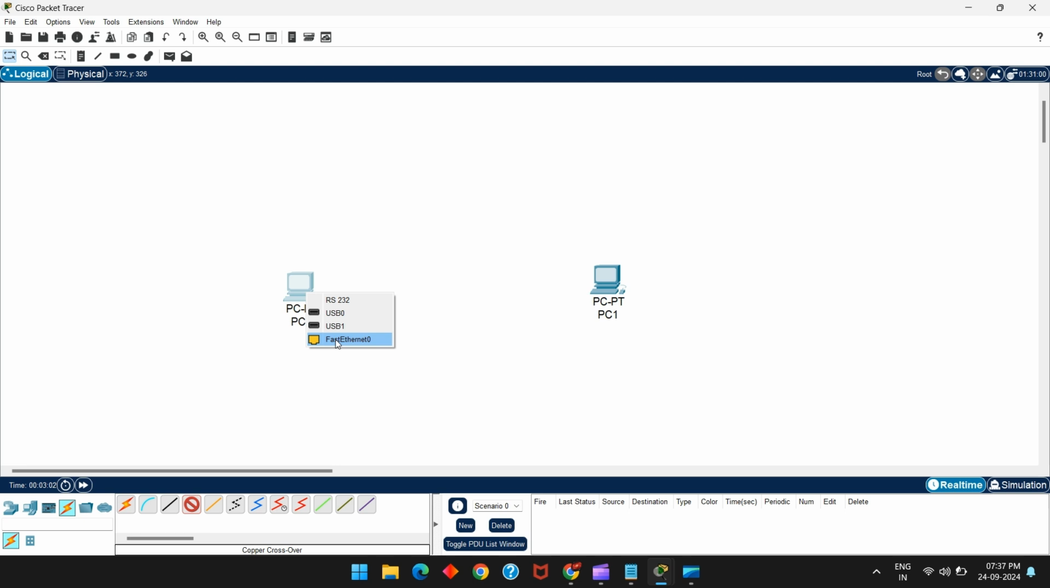One is the RS232 port, which is a serial port, and we are going to connect an Ethernet cable. And to be precise, it is a crossover cable, that is the Ethernet port. Just click on this, and again click on this PC. We are going to connect to the first Ethernet port.